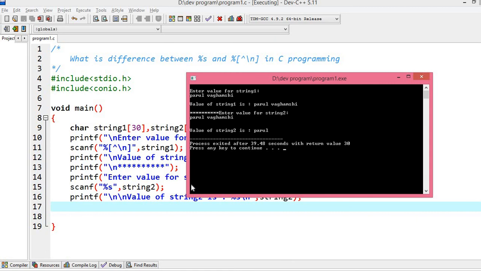If you are asked to write what is the difference between %s and this format specifier, then you should explain this program, okay, in your way.